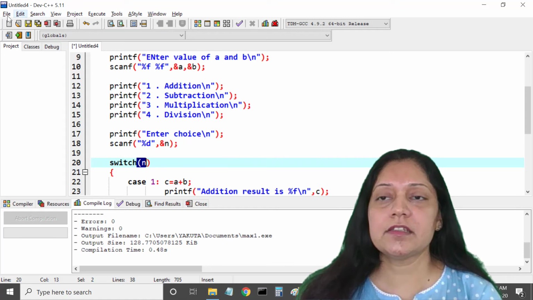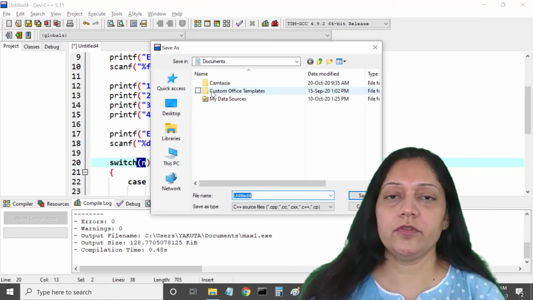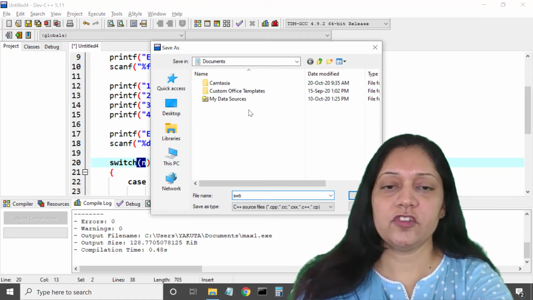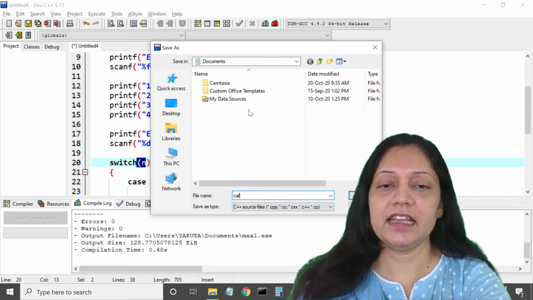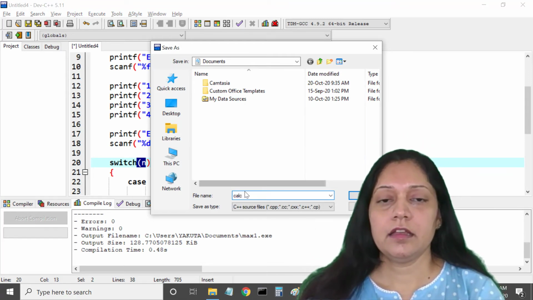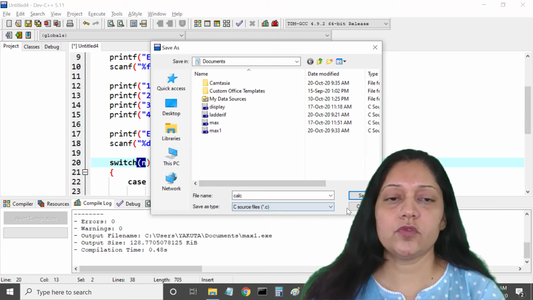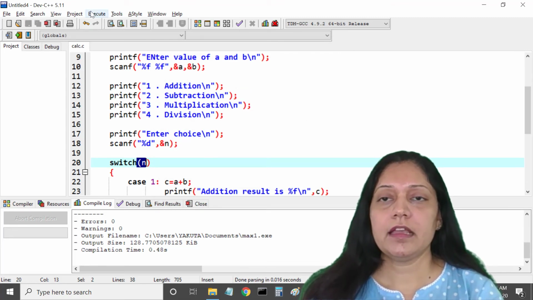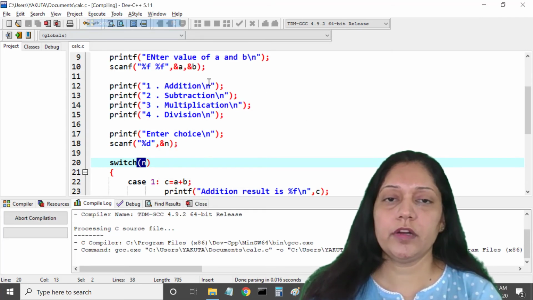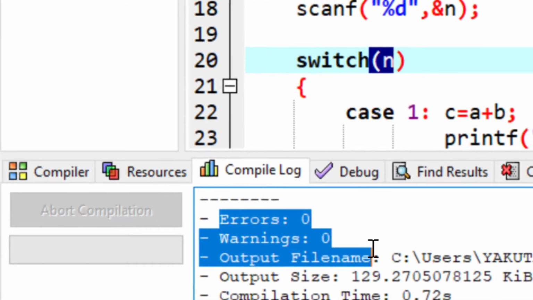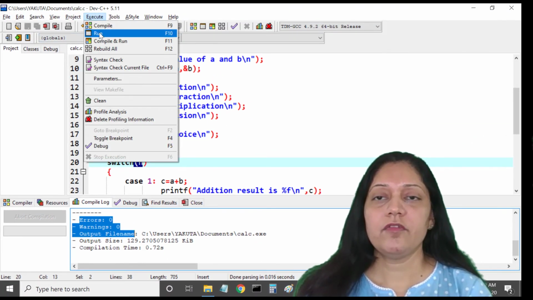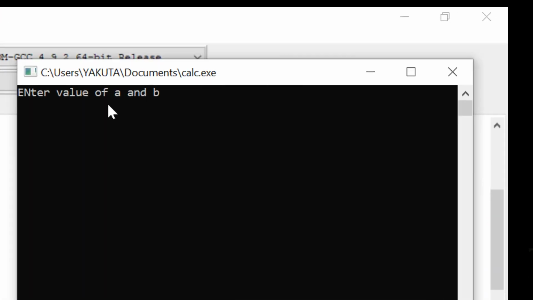Now, next we'll save the program. So save as switch.c, and save as C source file. Save it. Exit now. We'll compile our program. So there are no errors, no warnings. We'll run the program. So now you can see here the message is enter the value of A and B.